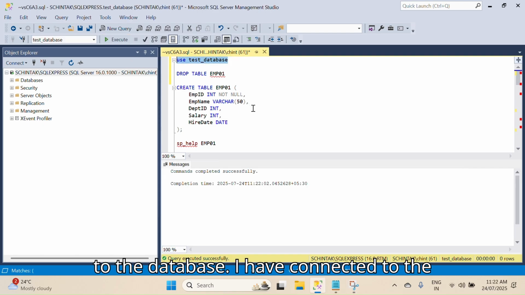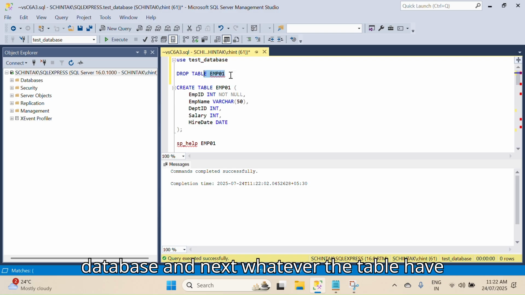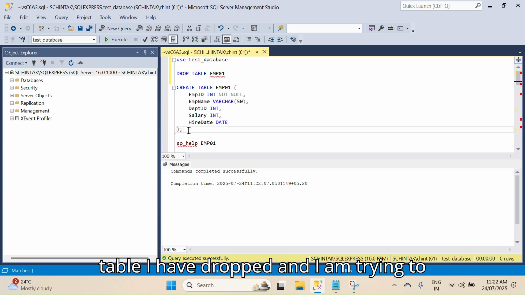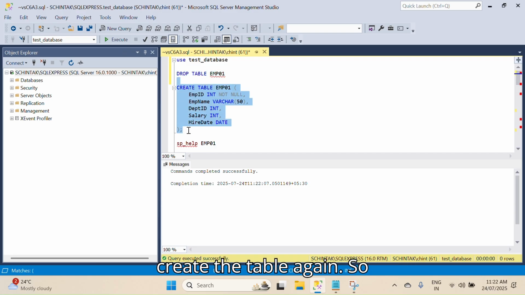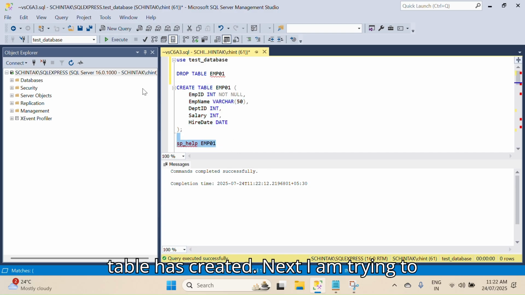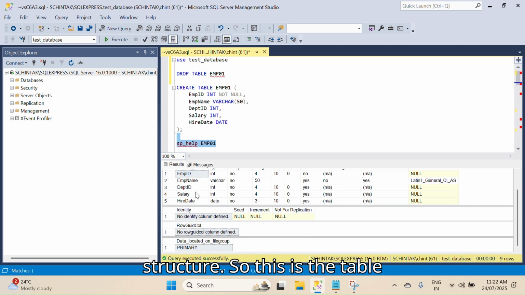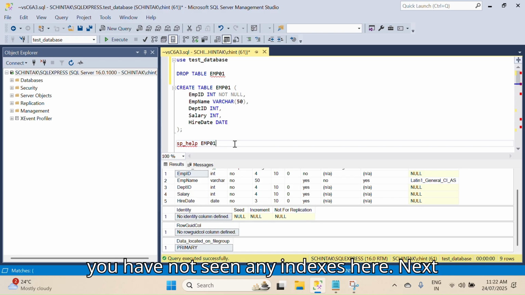I have connected to the database, and next, whatever table you have created, you can drop the table. So the table I have dropped, and I am trying to create the table again. So the table has been created. Next, I am trying to see the existing table schema structure. So this is the table schema. Here I have not created any kind of indexes. That's why you have not seen any indexes here.